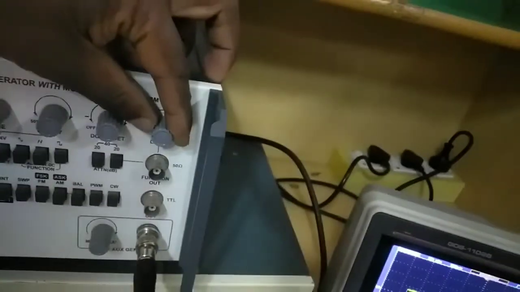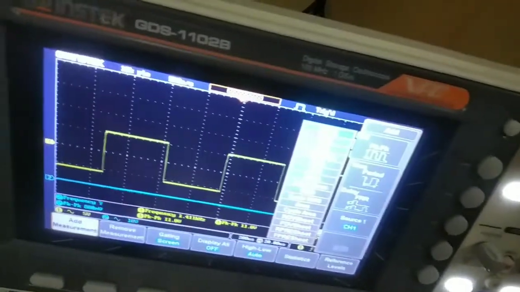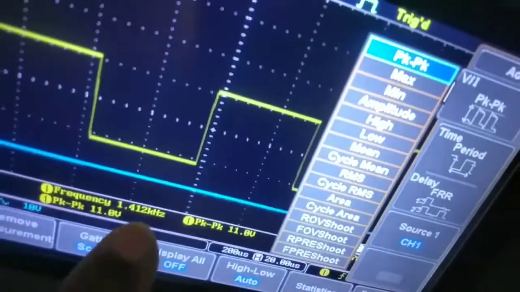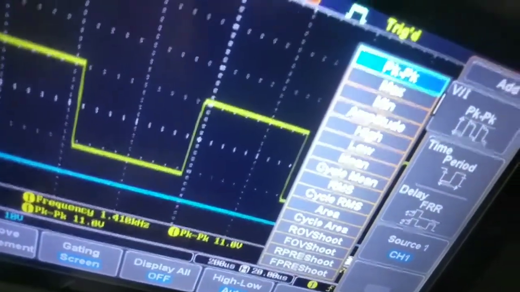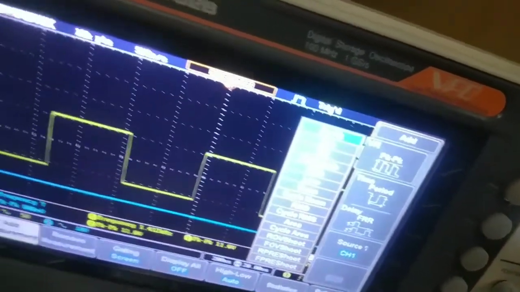Now I am going to adjust the amplitude knob at the signal generator. Observe the screen. Observe the screen. The amplitude is changing. Okay. So frequency is selected to 1.4 kilohertz. Okay, how much frequency you are generating here, that much frequency is displaying.